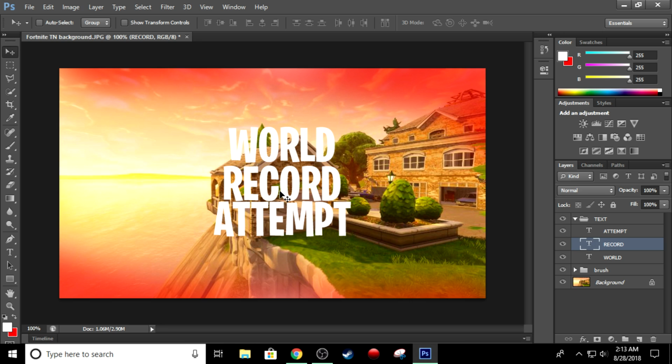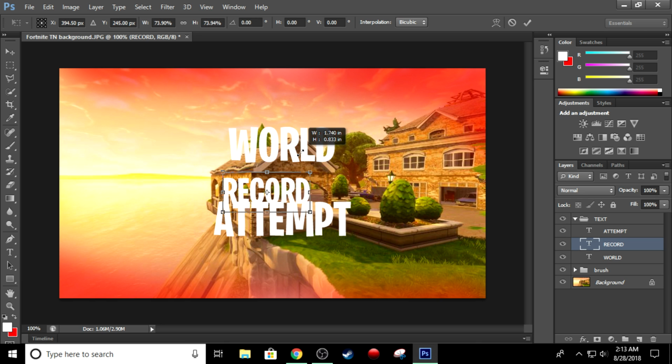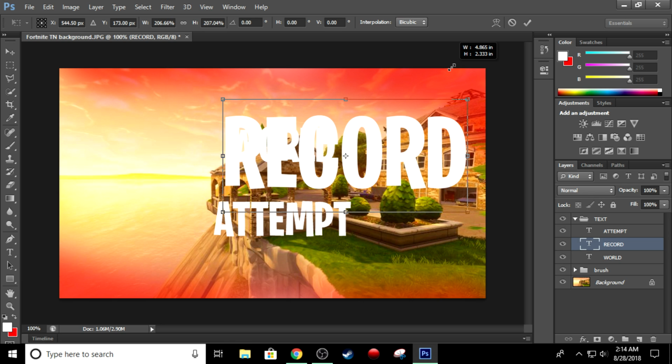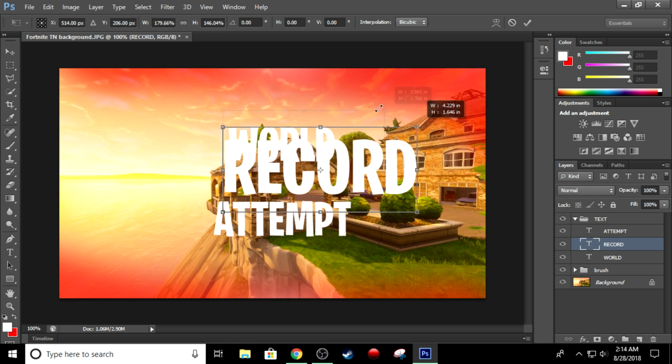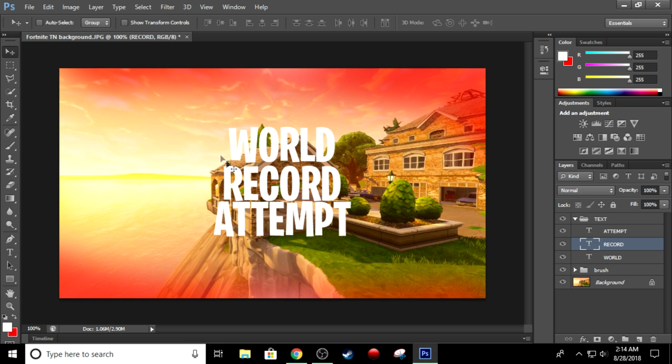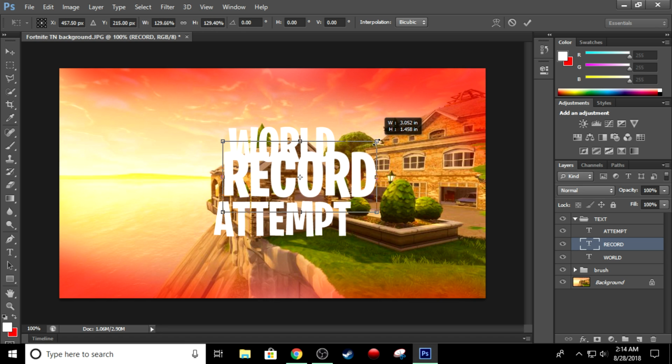So we click over on record, Control T to do this, and you can shift click to keep it the same. Let's say if I do this and then let go of shift, it's gonna make it all weird. So here, let me just reset it. You can undo stuff by pressing Control Z. Yeah, so I'm just gonna shift click.